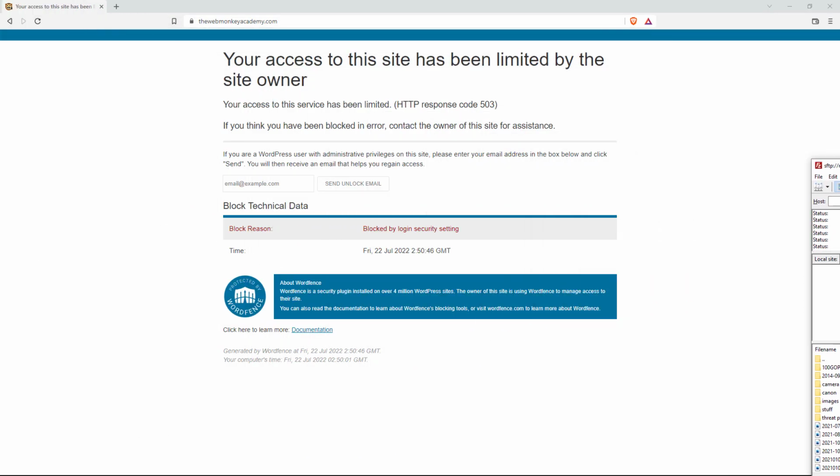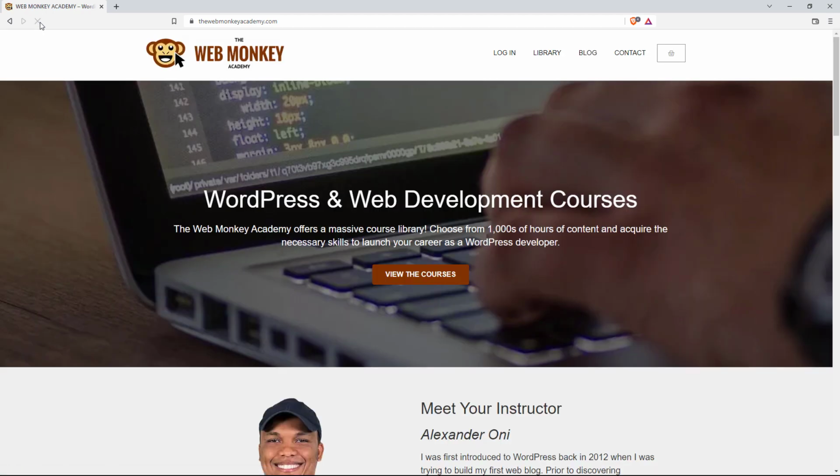So if I was to go back in here and I refresh the page, now you're going to see I'm able to regain access back to the site. So that's basically how to solve these kinds of issues. Go to the back end of your site via FTP, go to the plugins folder and simply rename the folder of the plugin causing you the issues, and you should be able to regain access to your site.